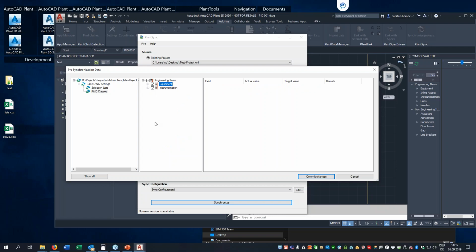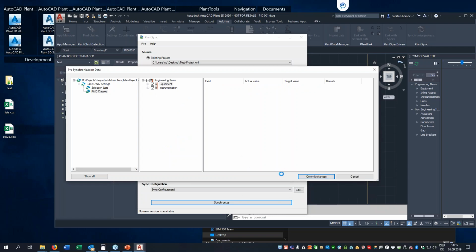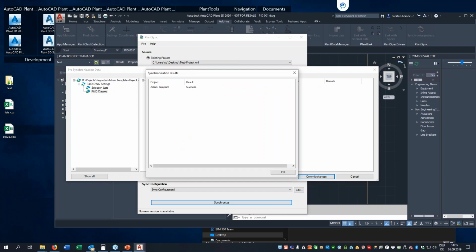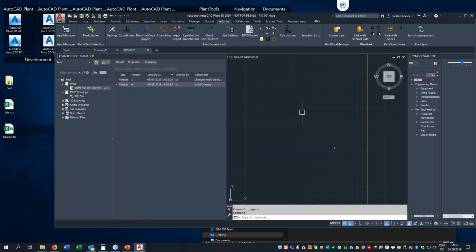So let's see, in the last demo, I got an error message. So then you eventually click on commit, and you get this, hopefully this result. Sometimes it's necessary to run it 2 or 3 times because the effects or the changes are recursive. So sometimes you have to go step by step, so to speak, or run it multiple times. But yeah, that's how PlantSync works.